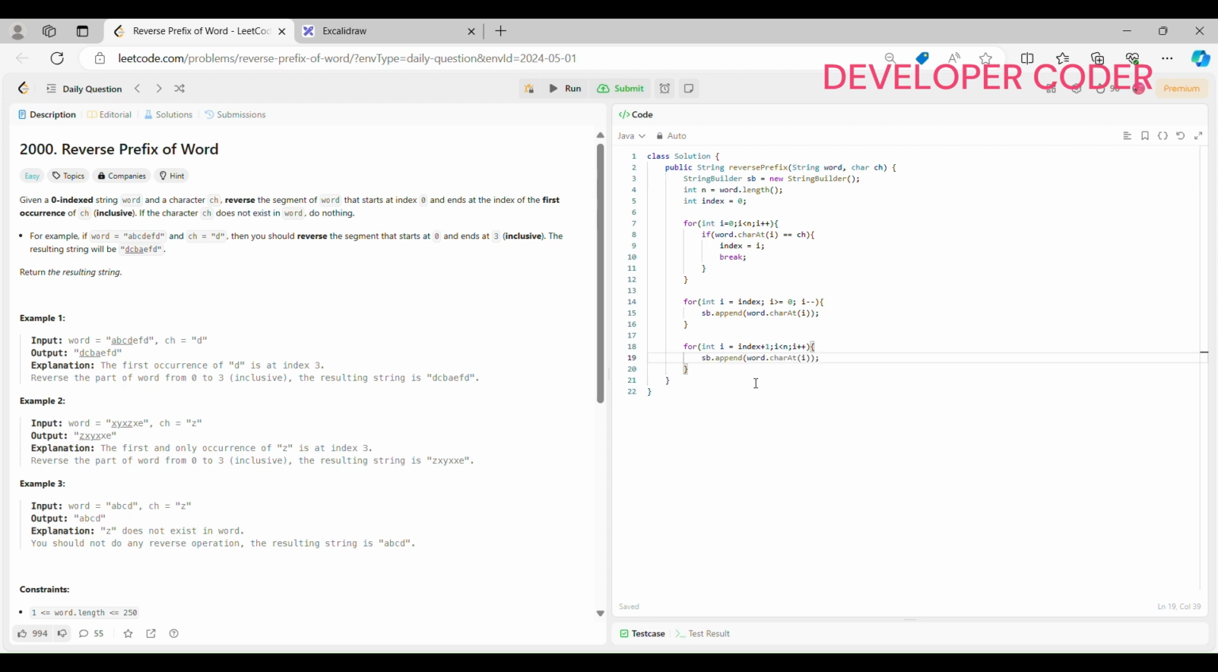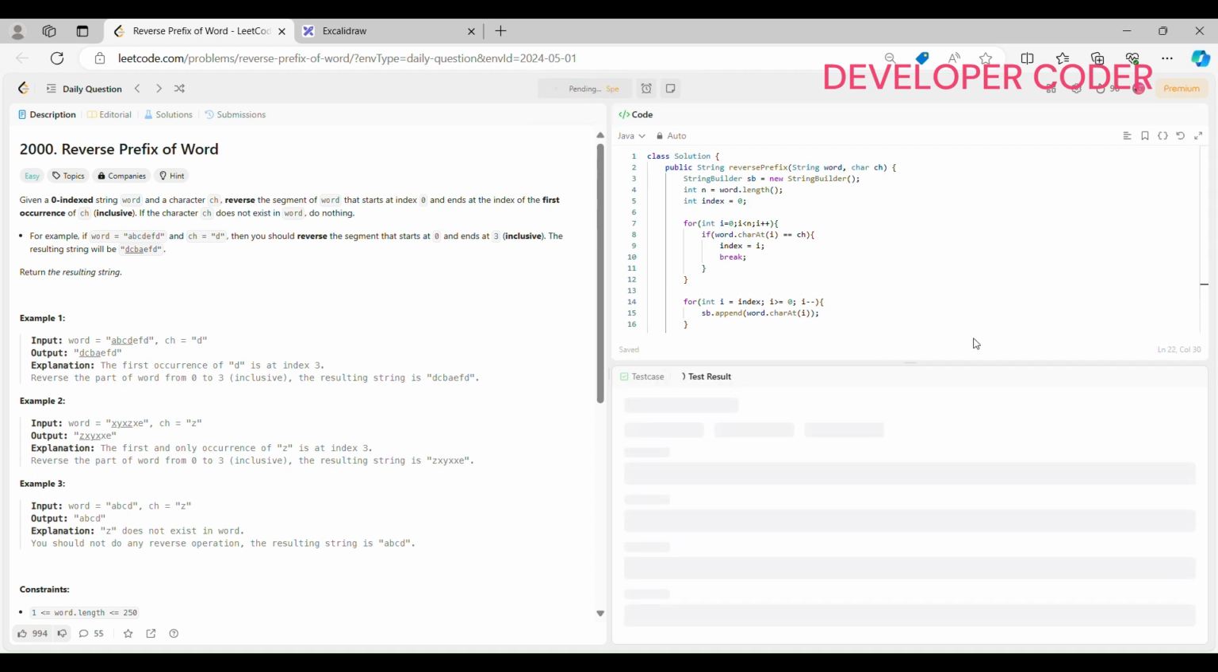Okay, so this is done. Then in the end we have to just return our string builder. Since it is a StringBuilder, let me change it to toString. This is done. Now let's run the code and see if there are any code issues.